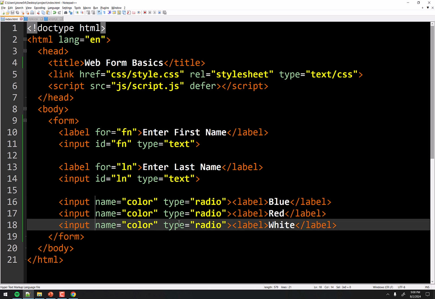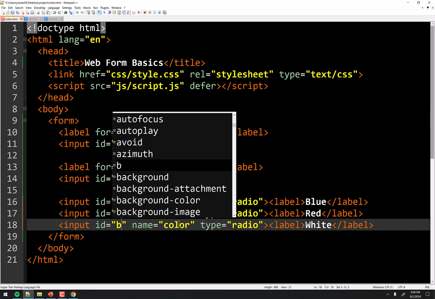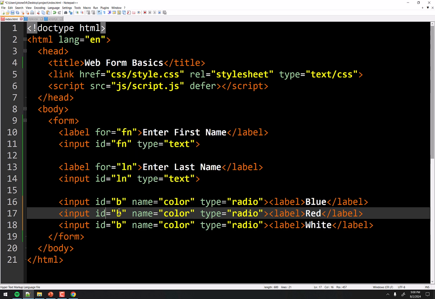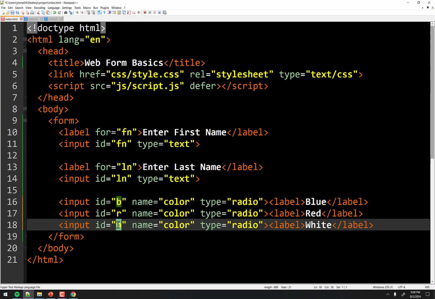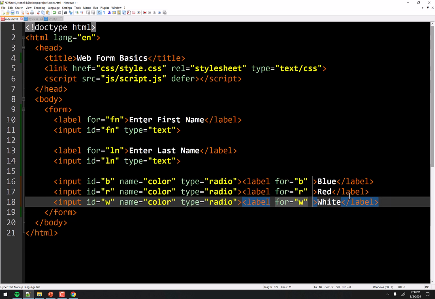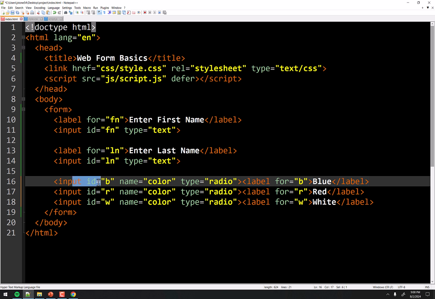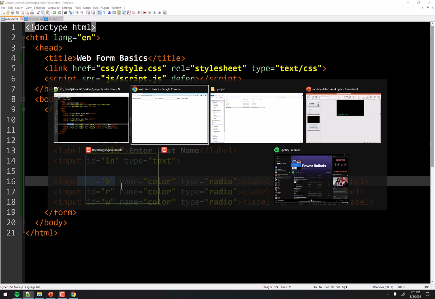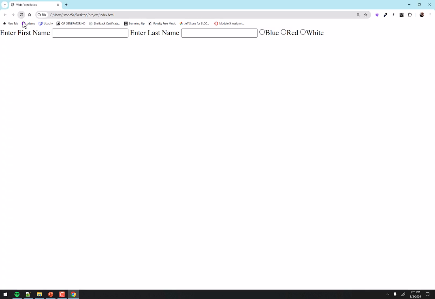So we're going to give each of these an ID, and we'll go with B for blue and R for red and W for white, right? And then we can just copy that right there. Just copy those and we'll do it right here like that. So now we have the for attribute of the label matching the ID of the input. That connects them, as we were talking about earlier, for screen readers, but also now we have a different user experience. When I click on the word white, it will select that button.